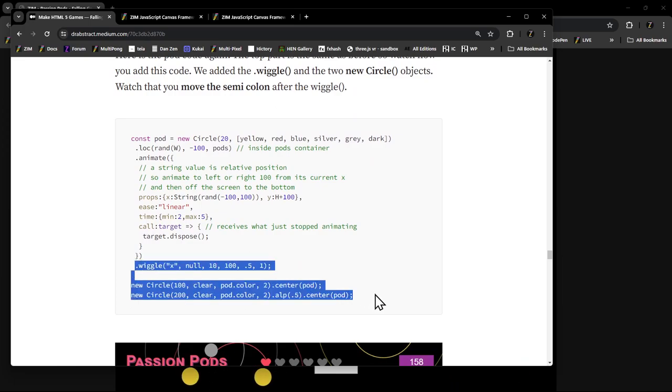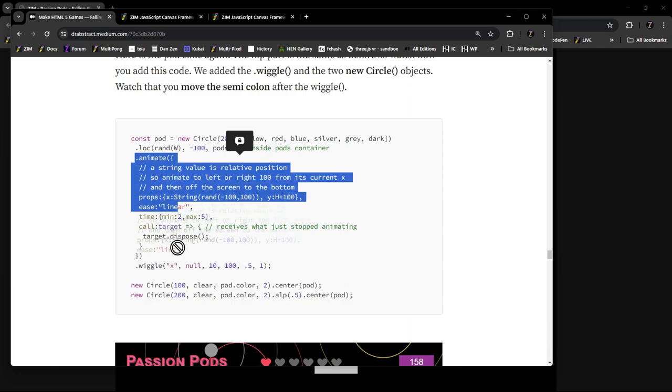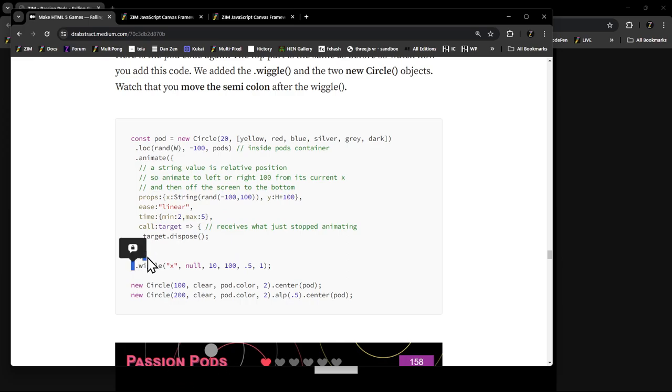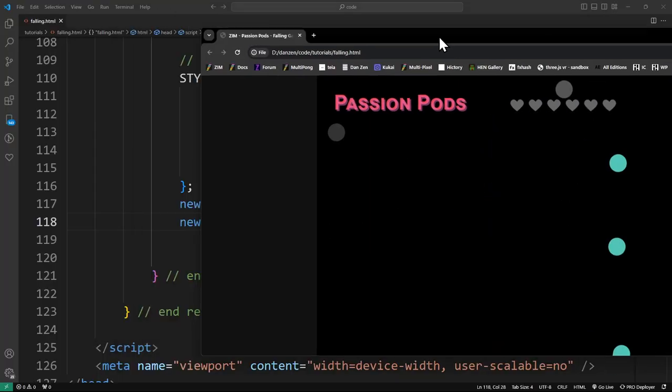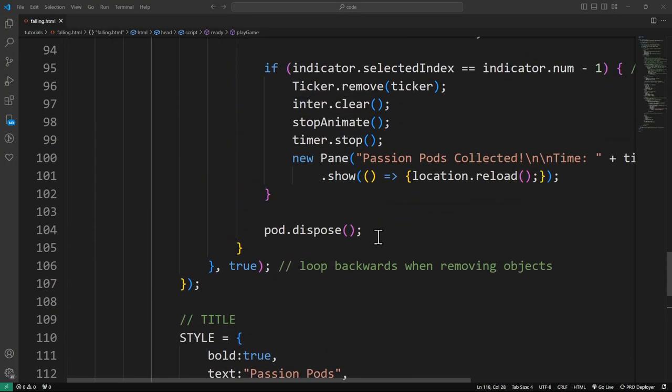We're going to apply them, there's just these three lines right here. So I'm going to grab those three lines and add them to the pod right after our animation, I think. Yeah, there's our animate. We're going to wiggle them, and we're going to do this other stuff right here, and you'll see the magic that we get from that. Okay, so that was up in our pod.